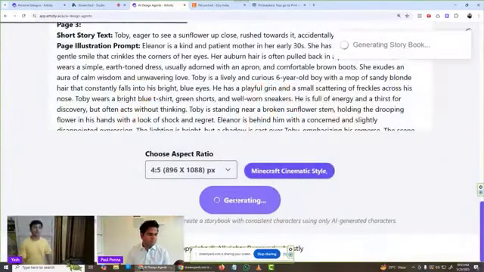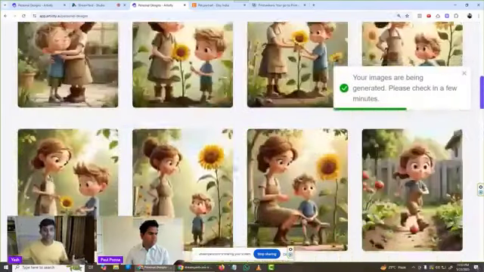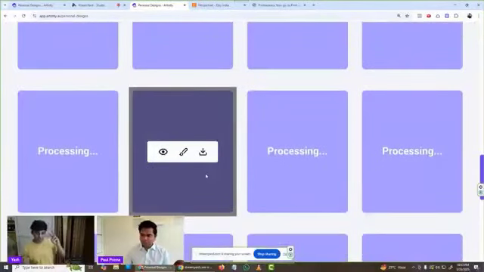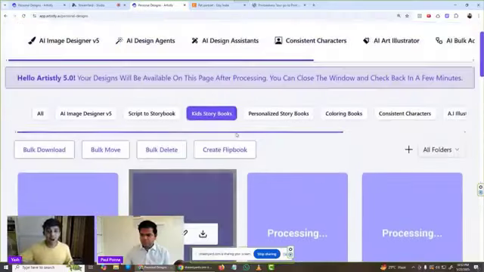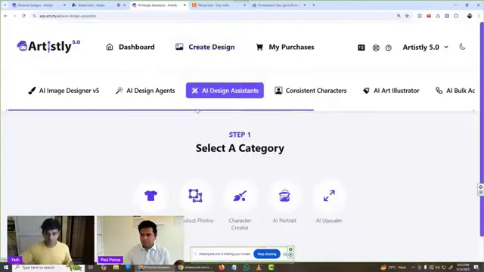Let's say I want to create a storybook in Minecraft style. It is going to create it. I'm just going to wait a few seconds, and it's going to create 22 pages, guys. 22 pages in front of you with all that. And that's the power of it, right? And I'm going to show you something really, really cool here, okay?